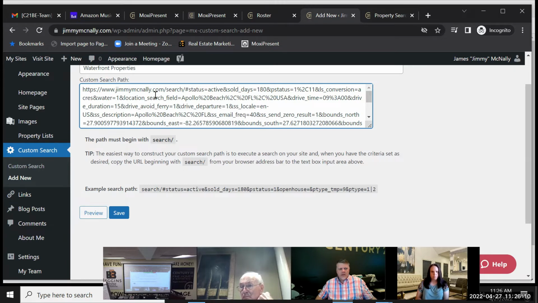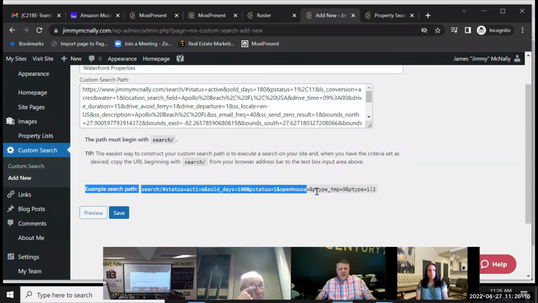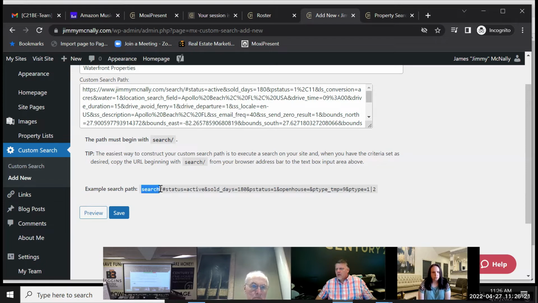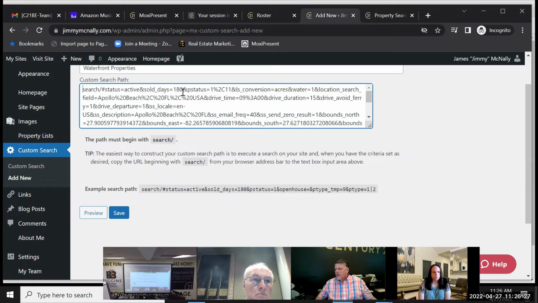Okay, now that's the whole website, but that's not what it asked for. You see down here in the bottom, it says example search path, and this is in yours too. It says you need to start it at search. So what I need to do is highlight this. That does not need to be in there, and I'm deleting it. Now I am set up if you want a custom search.